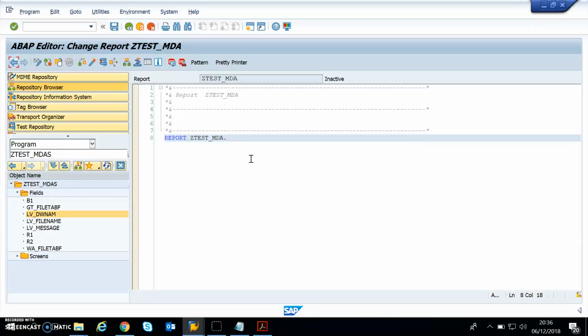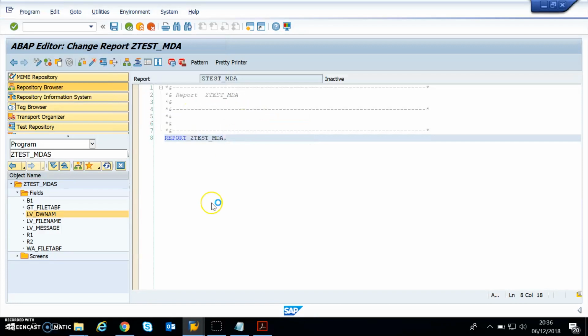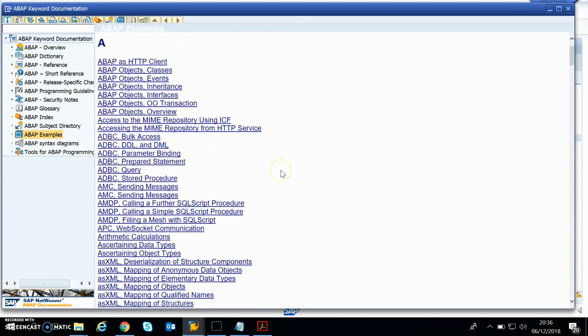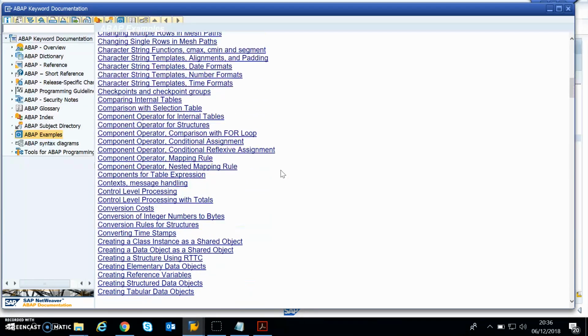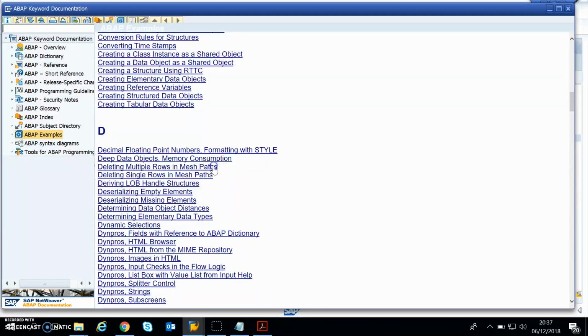Another very useful thing for ABAPers who have just started to learn ABAP code is the examples which are provided to you by SAP. What you can do is go to Environment, and then you should have what is called Examples right here. Then you can click on ABAP Examples, which will give you a list of ABAP examples which should show up right here. It'll give you a list of all the sample ABAP programs, and you can click any one of them.